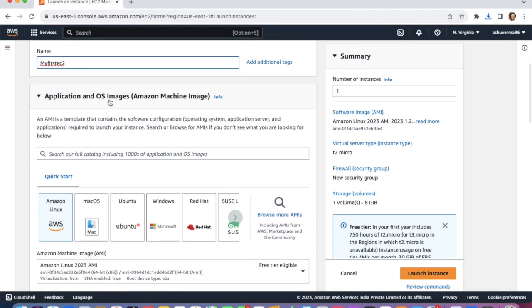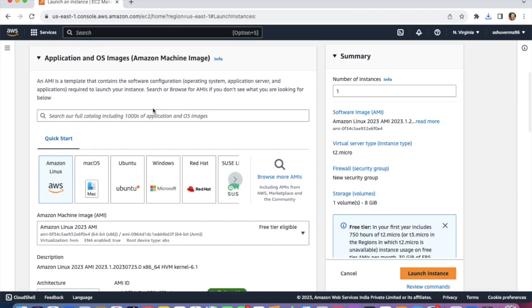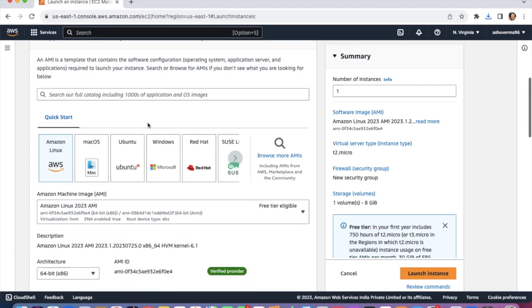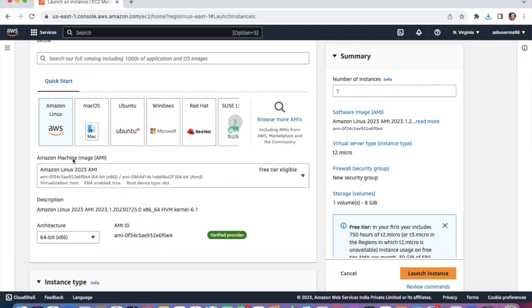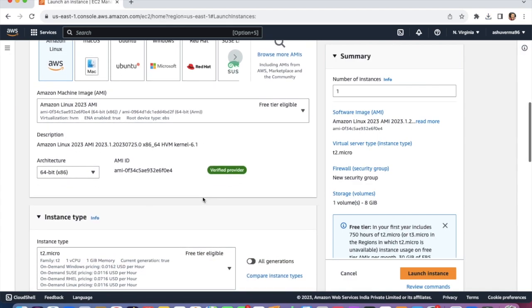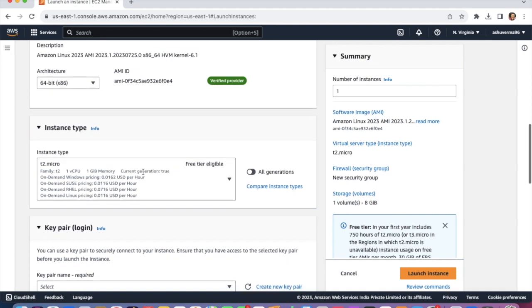Then we need to choose the Amazon Machine Image. Amazon already provides some AMIs, for example Amazon Linux, macOS, Windows, Red Hat. You can choose any of them. I am choosing the free tier eligible Amazon Linux, and I recommend that you also choose that. Then we have the architecture, 64-bit. Choose that one. The AMI ID is also shown; if you are not able to find an AMI, just search by its AMI ID and we will get it.